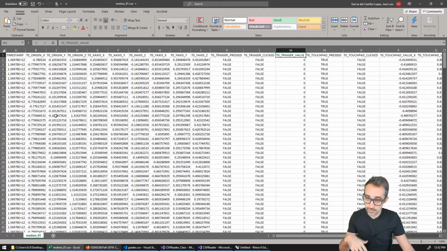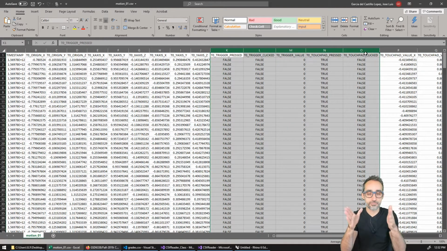It's just lists and columns of the XYZ coordinates of the center of the controller, the main axis of the controller, and some information related to whether the user was pressing the buttons or not.